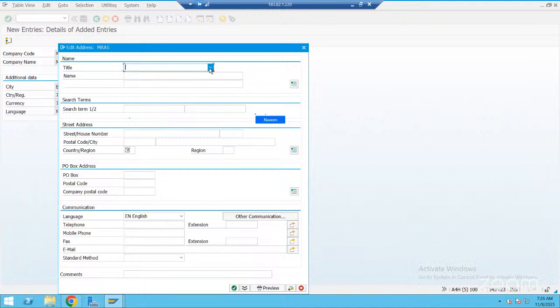So you can give the company name here, Marius English Solutions. From a technical point of view, you don't need to know what all these things are, but this is business understanding. When you are going to create a new company code, all this information will be available. SAP has this as standard.